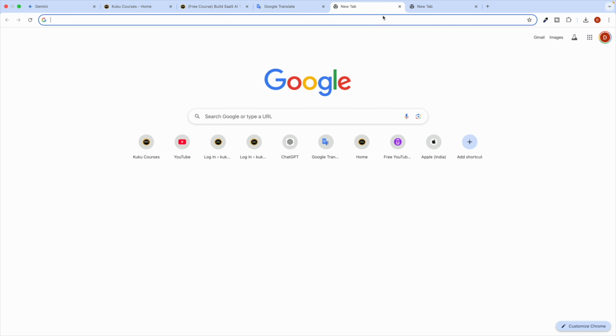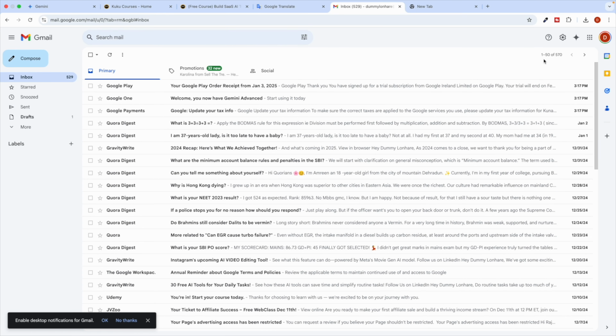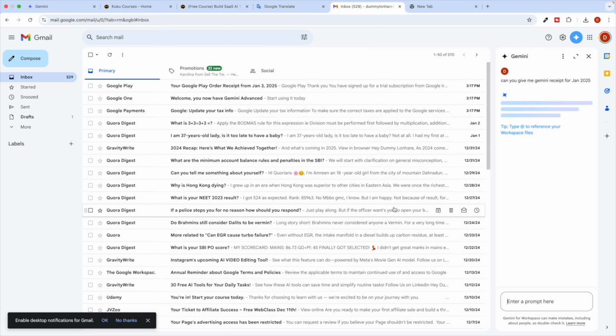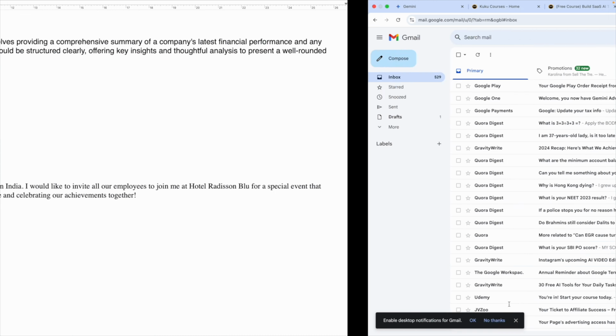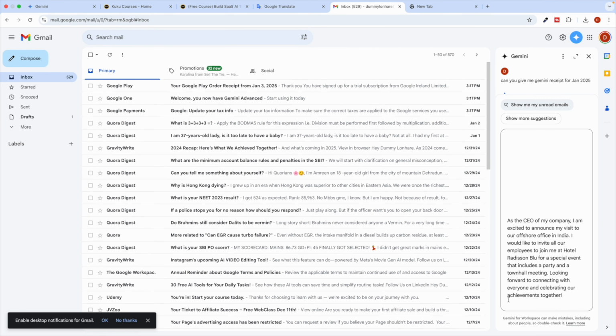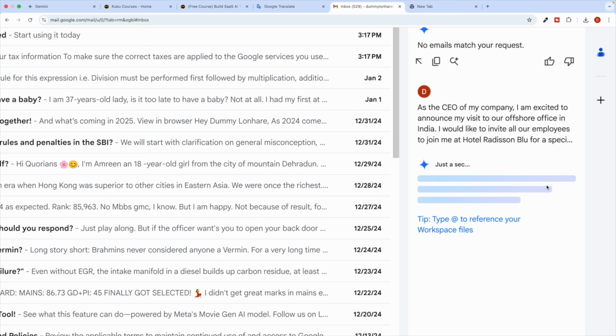And you can do the same things with Gmail as well. You can craft a complete Gmail. Suppose I say, can you give me a Gemini receipt for January 2025? I can use this Gemini logo like this, put the prompt, enter it, and it will give you the complete one. Okay, so here you can see that no email is found, or you can even ask it to, let's say, generate some emails as well. Okay, so you can see over here you can just generate it.